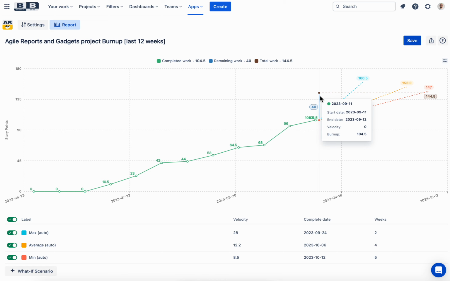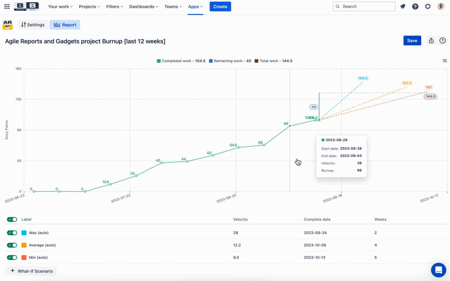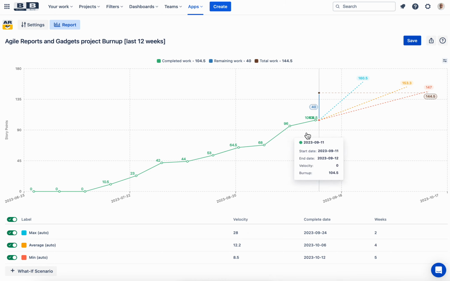team, for the project. And also you have these three lines of forecast. They are calculated and plotted on the chart based on analyzing three previous intervals. You can set the number of intervals to analyze in the chart settings. So in my case I have the optimistic scenario with maximum velocity of the previous three sprints, the average scenario, and pessimistic one, which is based on the less successful interval.